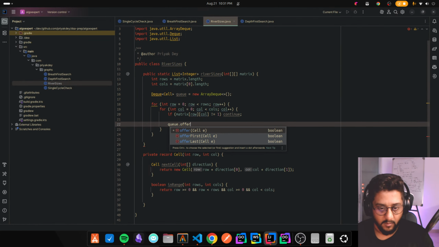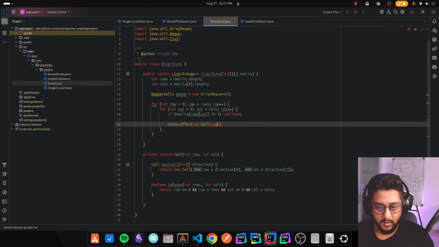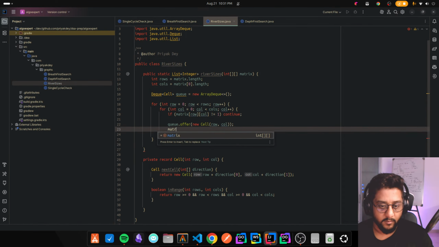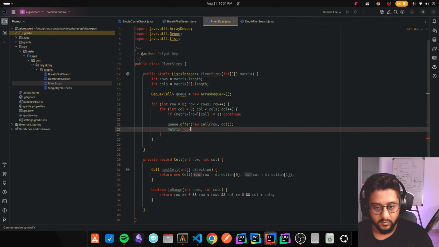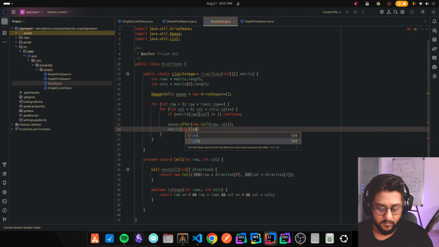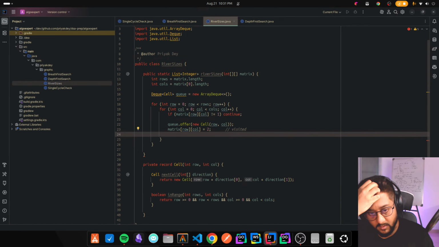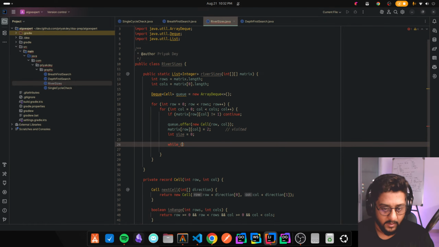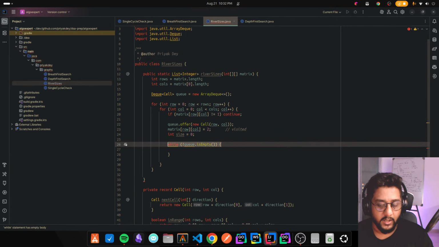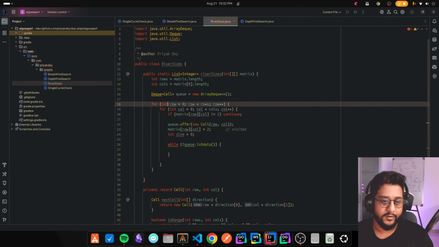So queue.offer(new Cell(row, column)). Next, matrix[row][column] should be equal to 2. And int size equals 0. Now, while the queue is not empty, we keep on doing this. You see, the queue would be flushed out by the end of the loop, so we should be good here.